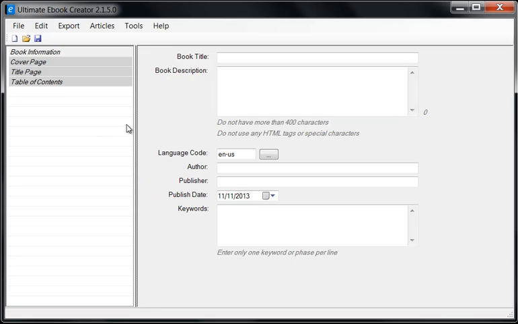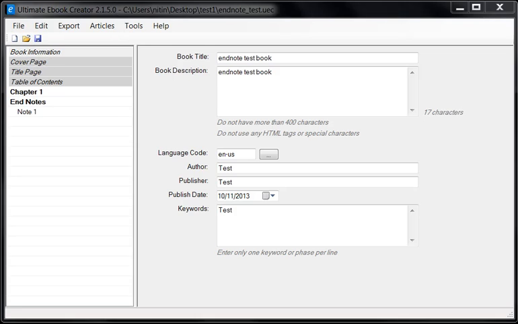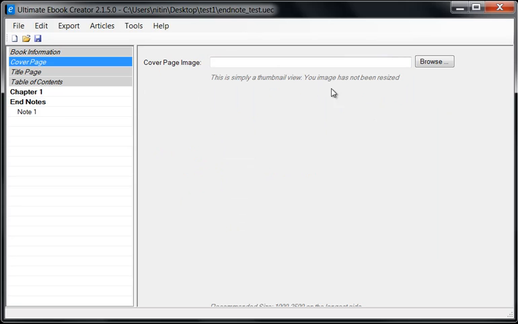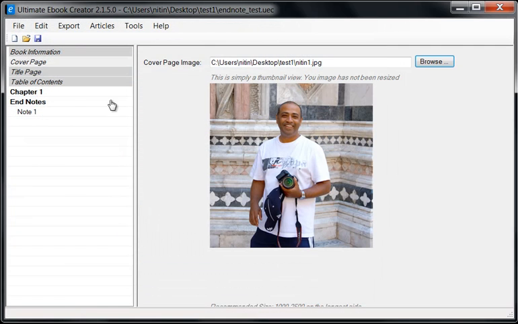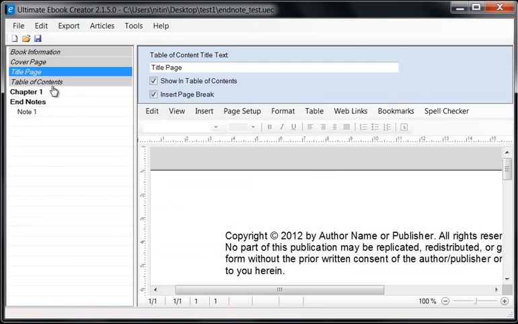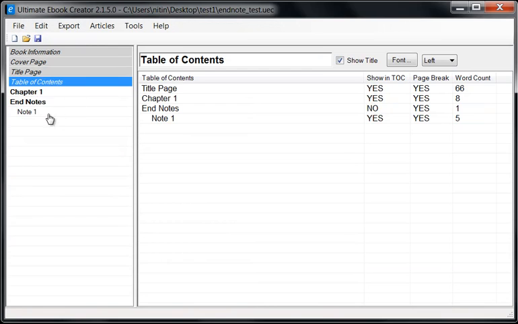Okay, so basically what I'm going to do is load up a book. I've just loaded up a basic book which I created just for this video. I'm giving it a title of Notes Test Book, and I just filled out some of this stuff. For the cover page, I'm just going to choose my own photograph, and we're going to leave all this alone.